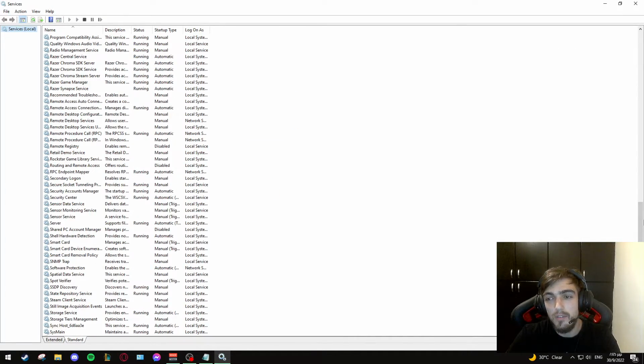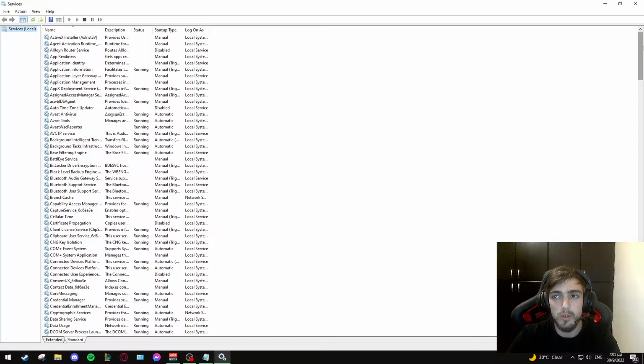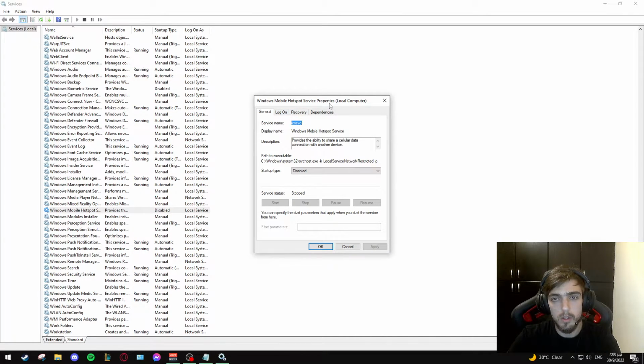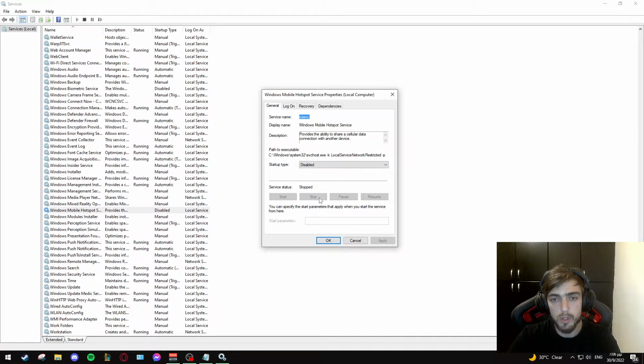The first thing you need to disable is the Windows Mobile Hotspot service. If you're not using a laptop or not going to hotspot anything out of your laptop so somebody else can get Wi-Fi from your internet, then that's just not needed. Just press W, find mobile hotspot, and double click it. It opens up the properties. You press stop. It's already stopped for me. So you press stop, wait for it to stop, and then you disable it.